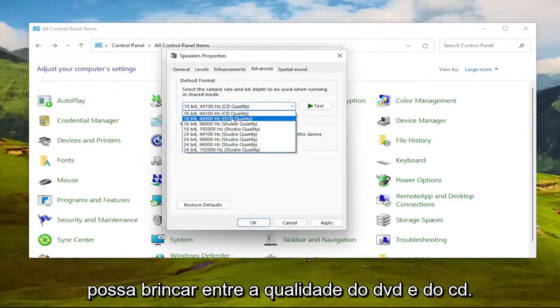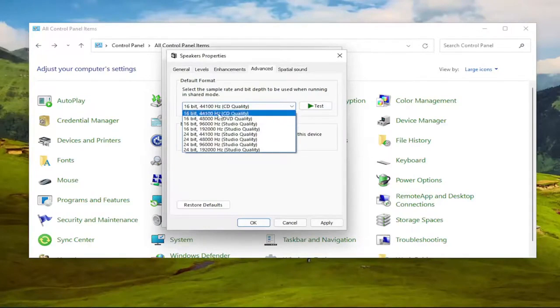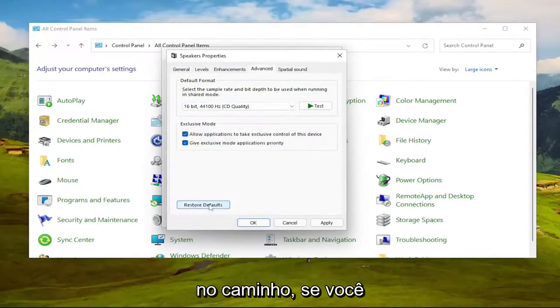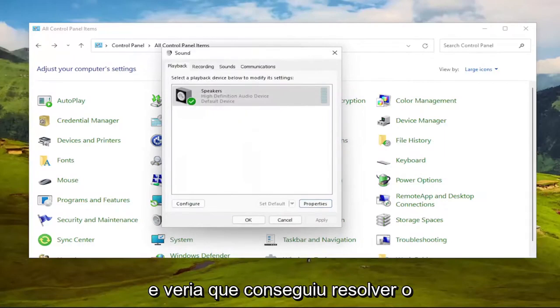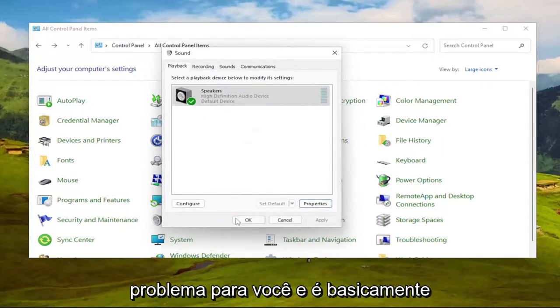So you can play around between the DVD and CD quality. You're welcome to come back in here and modify this, and you can always set it back to default by selecting Restore Defaults down the road if you chose to do so. Click the test button, and you would see if you would notice an improvement or not. And then you would select Apply and OK, and see if that was able to resolve the issue for you. And that's pretty much it.